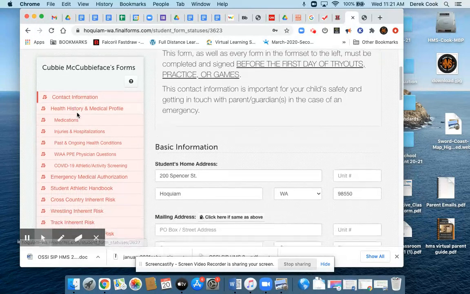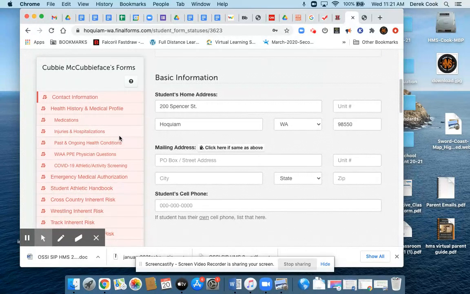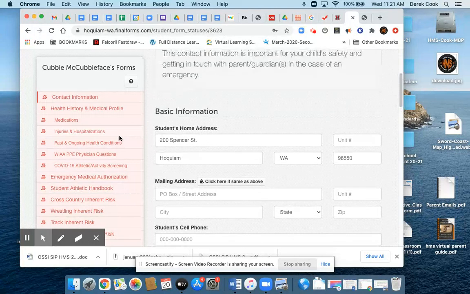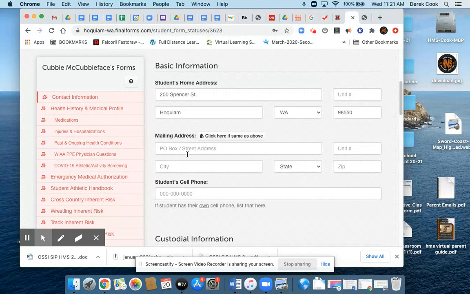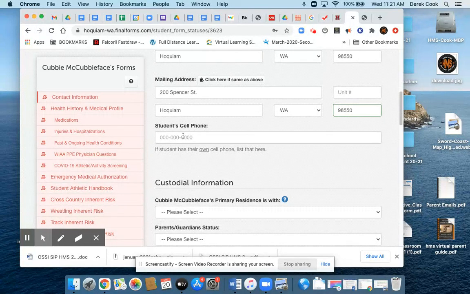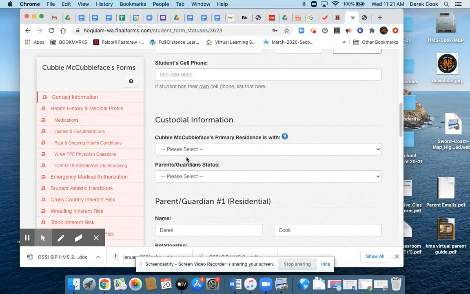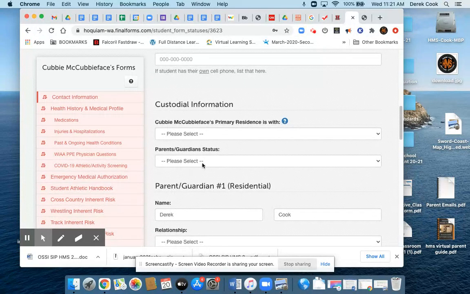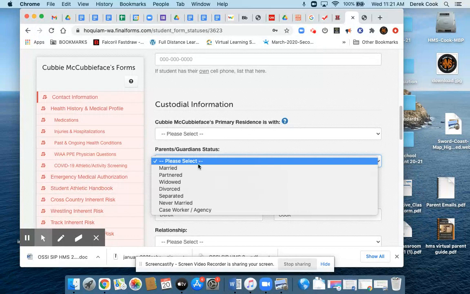Now, you'll see a list of forms here, and whew, there's a lot. However, you can also see that there's basically more information they're asking for over here. Don't forget this. If the student has a cell phone, that's good information. You can give it to us. Information on primary residence, and if there's a split parented family, then which residence are they living with, and the parents and guardians and their status.